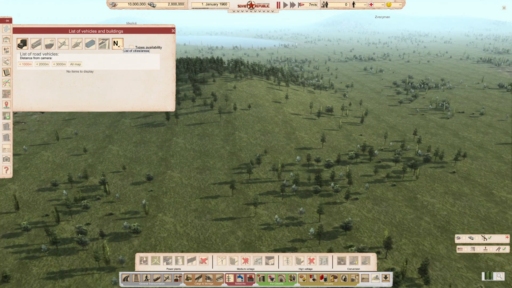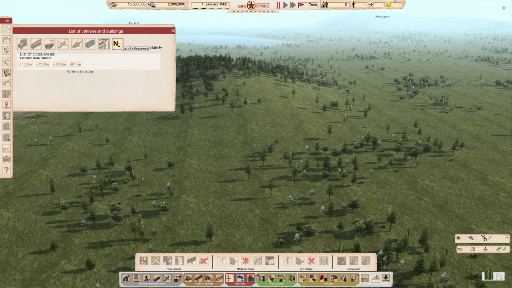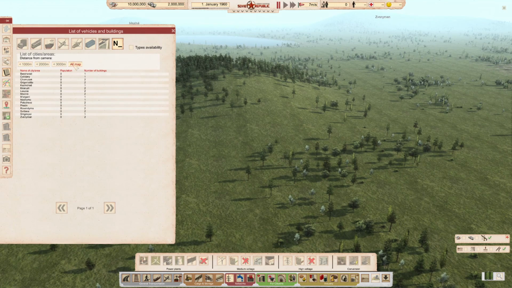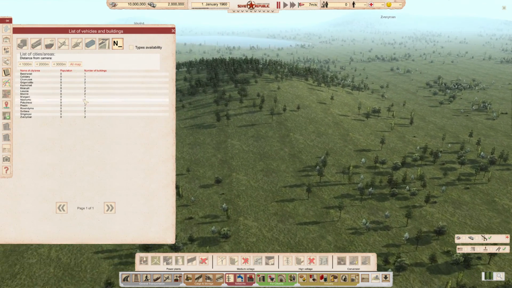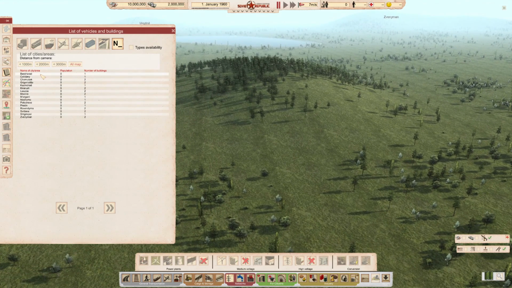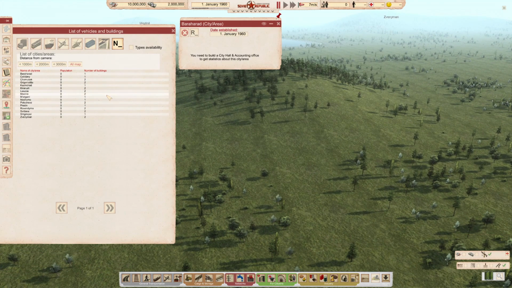And the one at the end says list all city areas. And if I actually click this and I go to the whole map, this is an example of how it works. What this is effectively giving is a list of all the border posts, because we've got no towns.